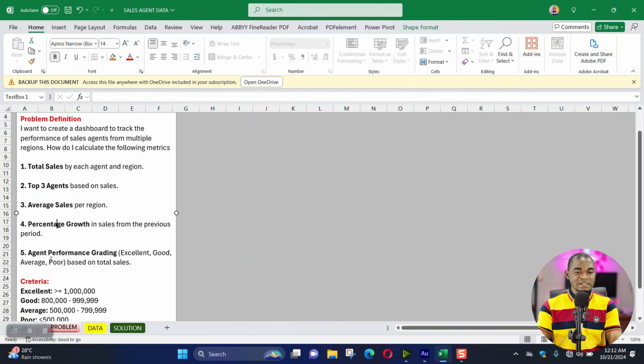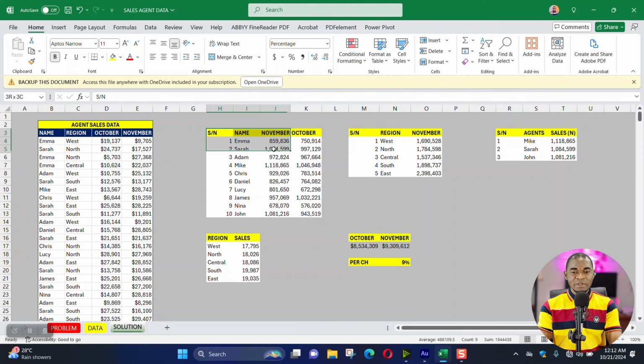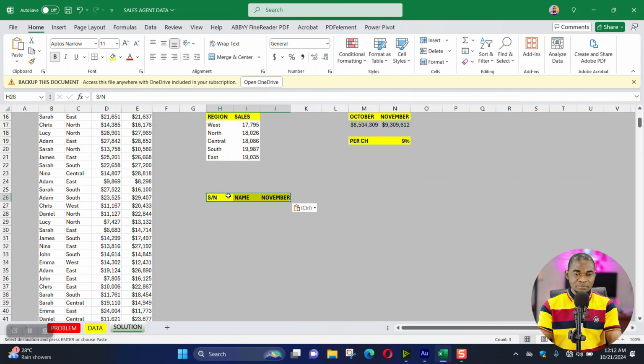Then lastly, our criteria is this agent performance grading. So these very particular agents that we've calculated for, we need to grade them. So let me just copy this data from here. No, I will just copy only the heading. Then I will say Ctrl+C, come back here and then paste it here. So this is the name of the agent.